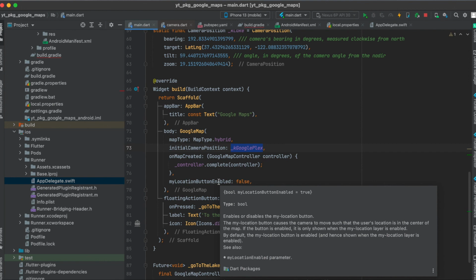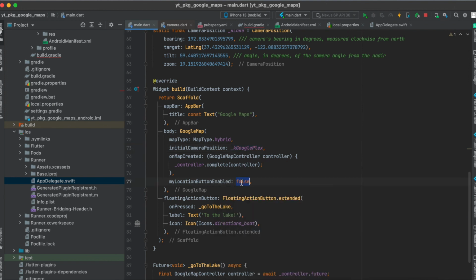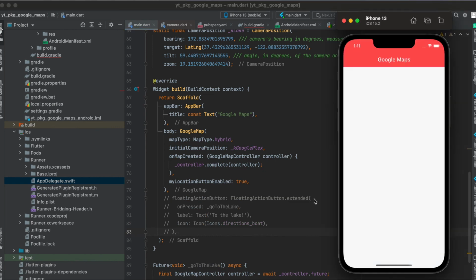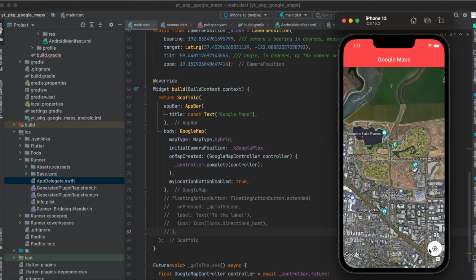Also, I enabled the my location button. So if this were here, and let's comment the floating action button just to show you what this does. Basically it shows this location button, but it doesn't work because you still have to implement the location services yourself. There's another package for this, but this is out of the scope of this tutorial.